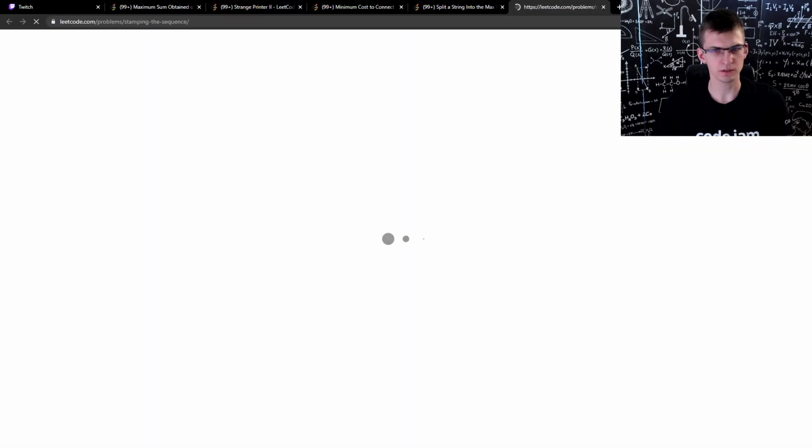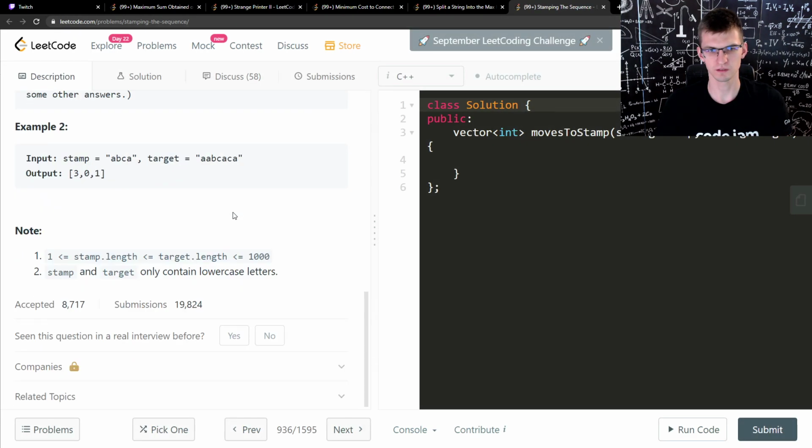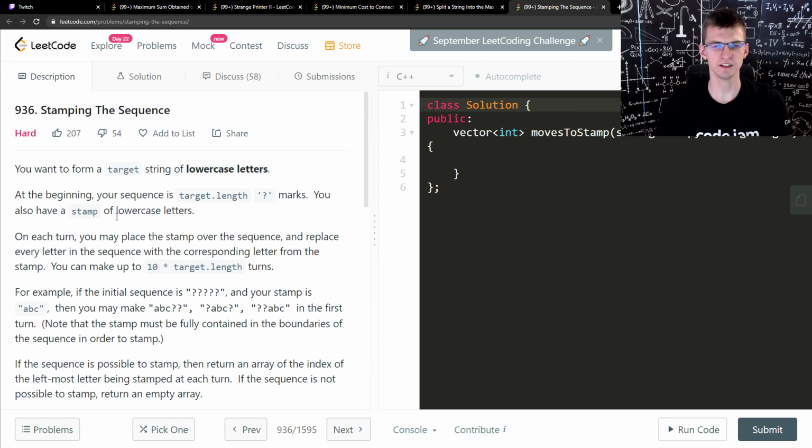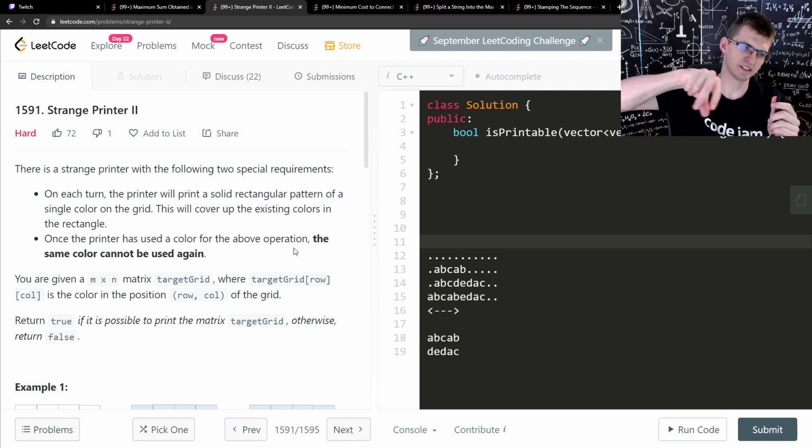Questions you are talking about? Oh, is there a Leetcode problem for stamping the sequence? Yeah, if so, then likely this is a good first problem you should solve before the one about colors and grids. All moves of the same color are done simultaneously. You can make only one move for one color. That was the statement. Once the printer has used a color for the above operation, the same color cannot be used again. Without this, we could just say that every cell is painted separately.